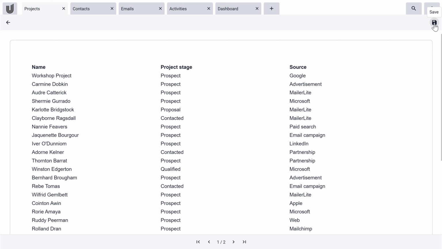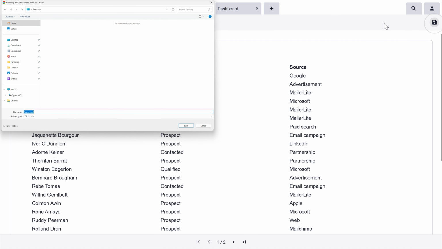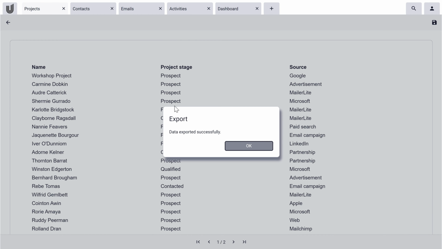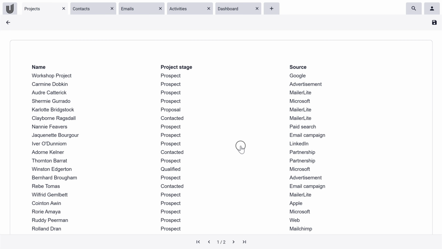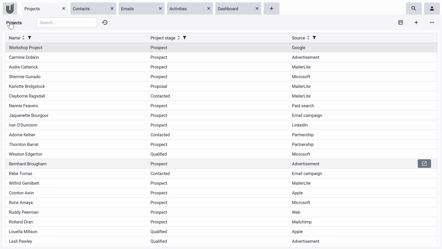Use the Save icon in the top right of the report view and select a name and location for the file to save it. The info dialog then shows that the export was successful. From here, you can go back to the Power Grid via the arrow in the top left.